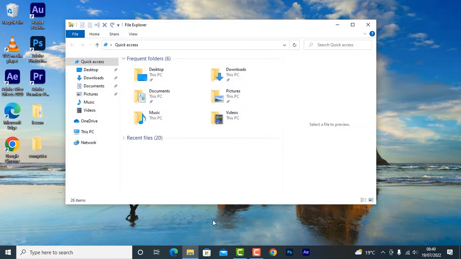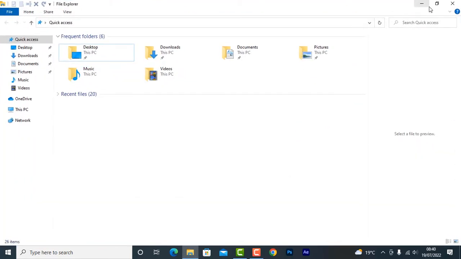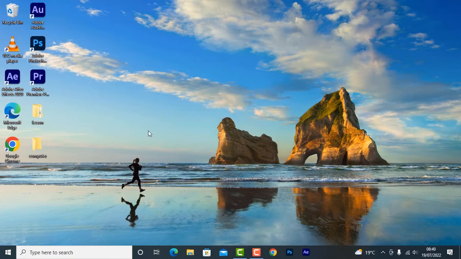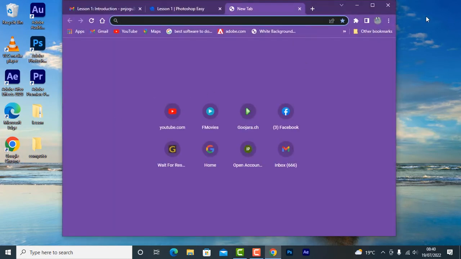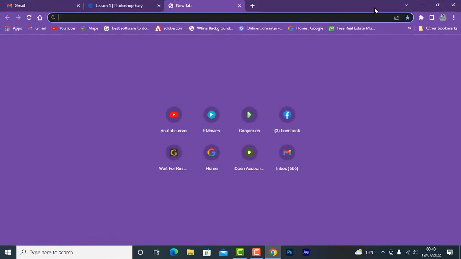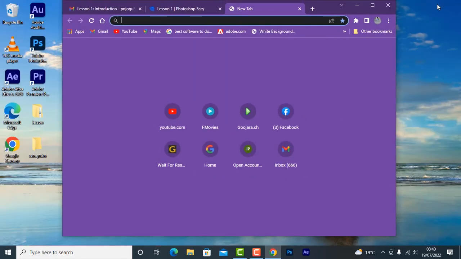So remember this one for minimize, this one for maximize the window, then restore back, and then X to close the window. The same applies to any program. If I now open Google Chrome, from here I am able to minimize, maximize, restore down, and also close.